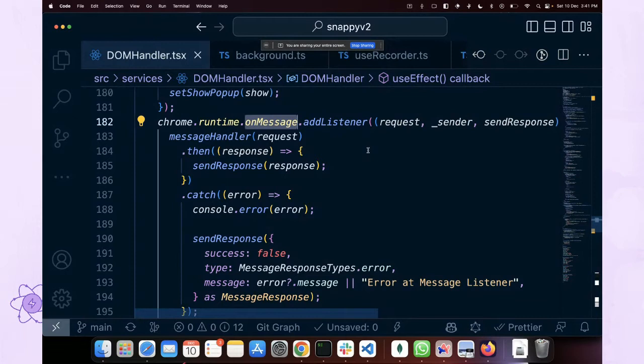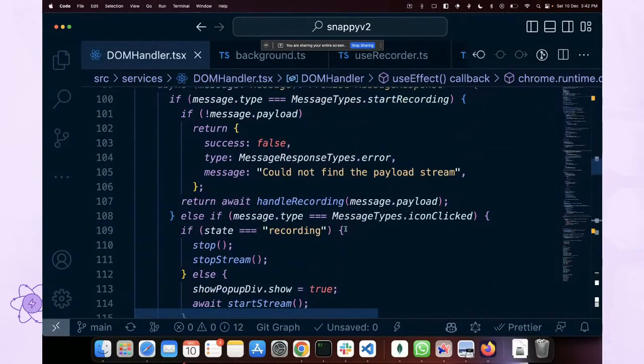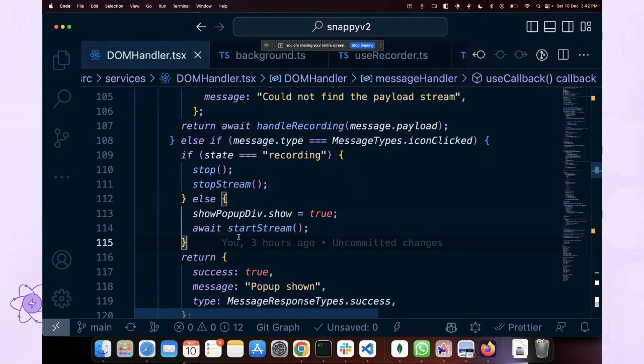It will run a message handler on this, which is nothing but a switch case function that looks for all kinds of messages coming in, and based on the type of message it will run some function. If I go to this message handler, you will see that one of the cases is when the message type is icon clicked. In that case, if recording is already going on, we stop the recording. This is an accessibility feature: whenever you are recording, you can click the icon again to stop the recording. Otherwise, if recording is not going on, you show the pop-up. The other function is startStream, which will try to get your camera stream and load that camera div that we rendered.